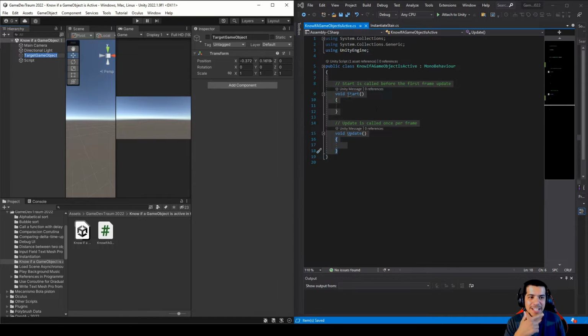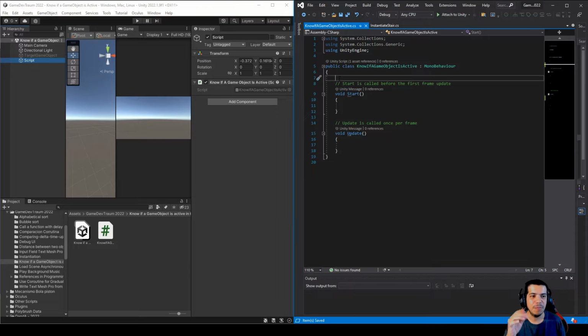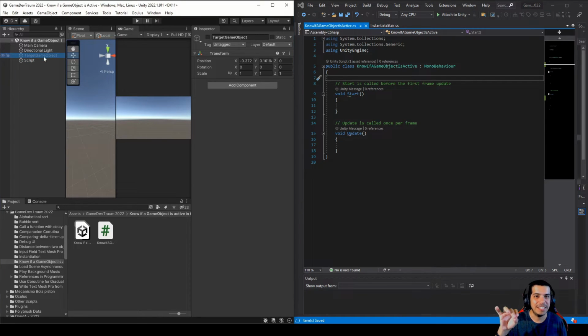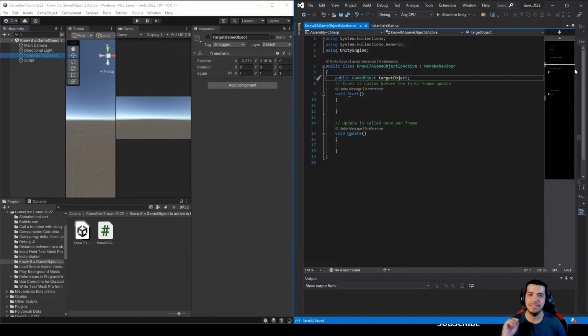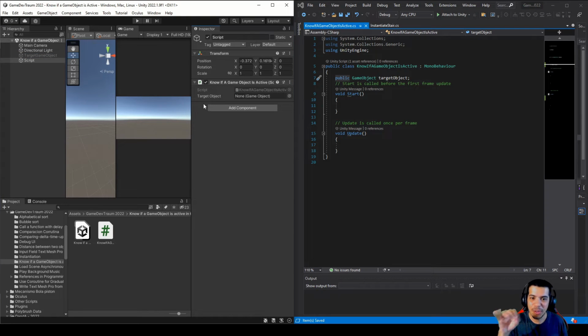the hierarchy. So to do this, here in the script, we need to define a variable to store the reference of this game object. So public game object, target object, for example. Notice here in the inspector that we can see this variable because I define it as public, but at this moment, there's nothing assigned to it. It means that the variable is currently null. And if we try to use it, we will get a null reference exception. So we need to initialize this variable.